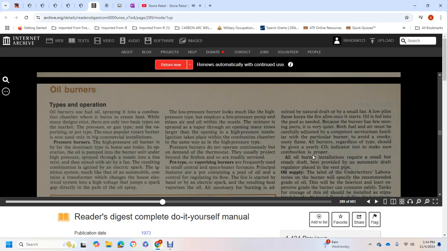The high pressure oil burner is by far the dominant type in homes using oil today. In operation, oil is pumped under high pressure and sprayed through a nozzle as a fine mist, mixed with air from the fan, and the combination is ignited by an electrical spark. The ignition system is much like an automobile's, containing a transformer which changes the home electrical voltage to high voltage that jumps a spark gap directly in the path of the oil spray.